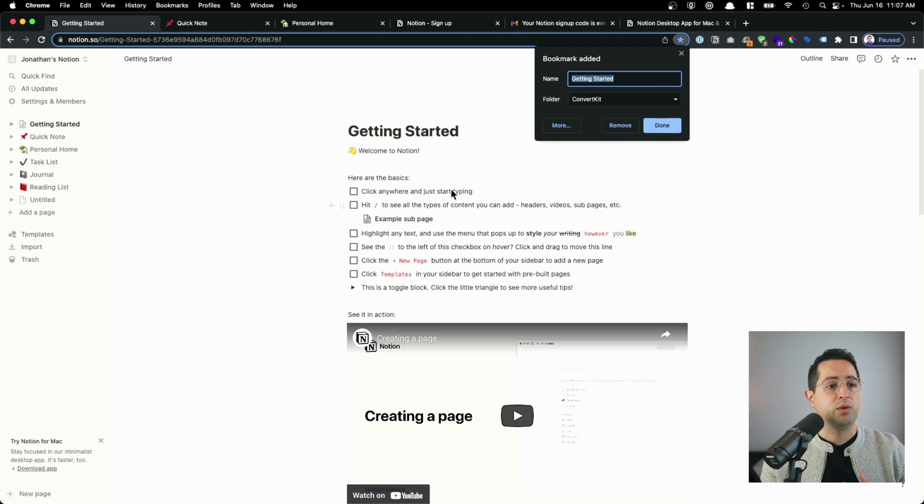So in the next video, we're going to go over navigating the workspace so we can get more familiar with the layout and where to find everything in Notion.